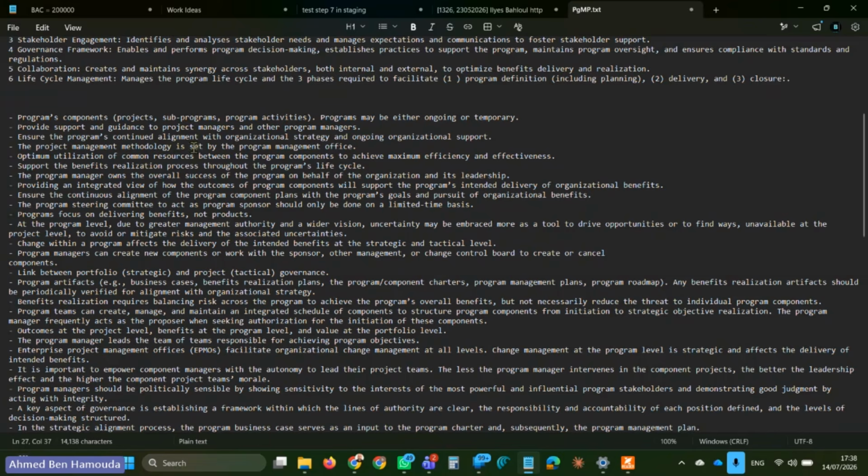Now, when the project is part of a program, that means these projects will be synchronized, or they are connected. So they will be watched over by the program management and the program management office. So usually the program management office tends to set the project management methodology or approach for the projects, so they can follow through. This is from the standard, the program management standard.